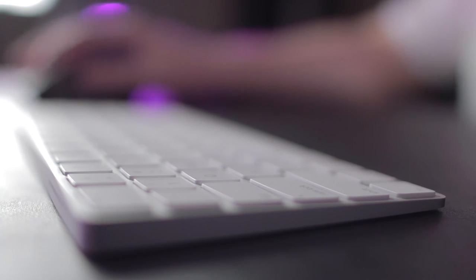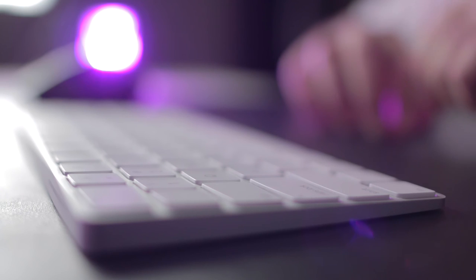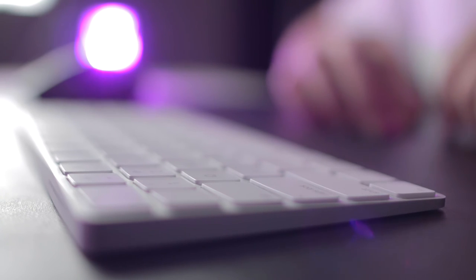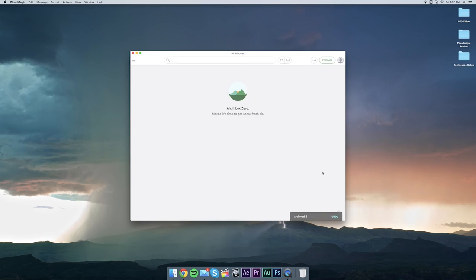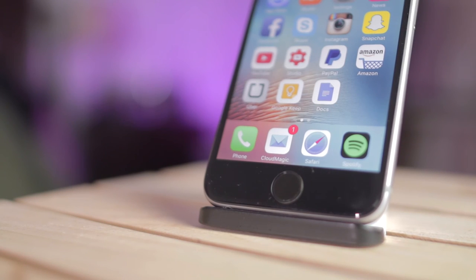Something I can really appreciate with the Mac app is all the different keyboard shortcuts you can use. They're all mentioned right next to each other, but once you memorize them, it really speeds up that process of getting to inbox zero. All in all, Cloudmagic is a great mail client for your personal or business use.